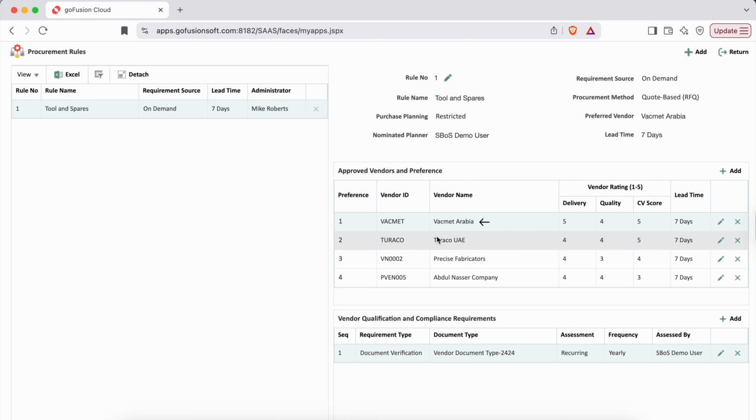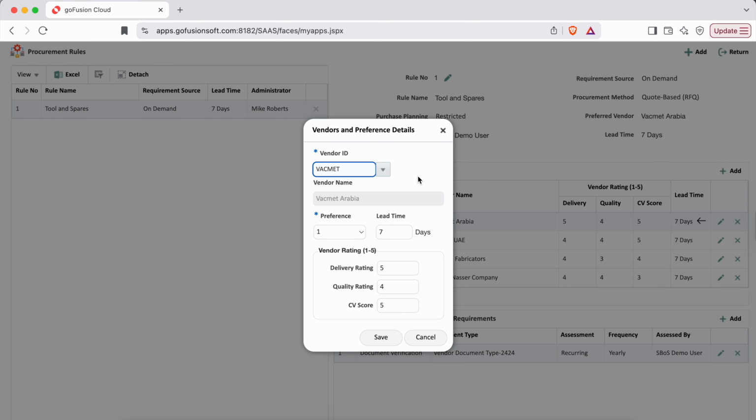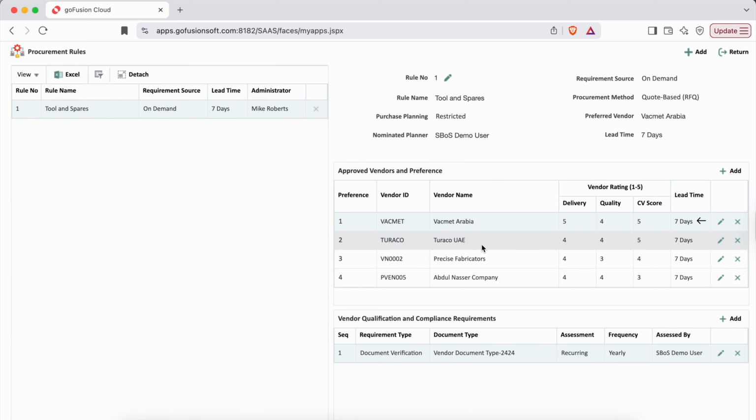After that, I configure the approved vendors for this procurement rule. In this example, I've selected 4 vendors and defined their preference order, delivery ratings, quality ratings, commercial viability scores, and lead times. More vendors can be added if needed. This setup clearly shows that a procurement rule acts as a governance structure for a specific category of items, like tools and spares, lubricants, steel materials, aluminum materials, or consumables, each managed with its own set of suppliers.